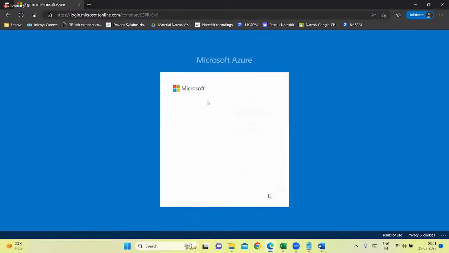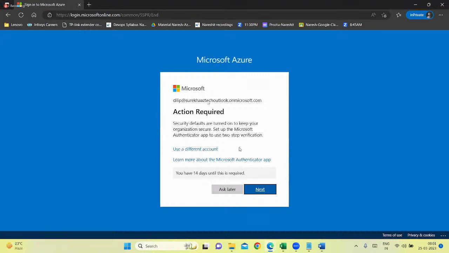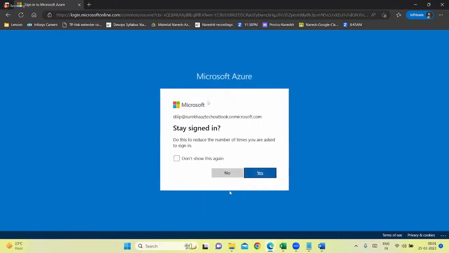Okay. Dilip is trying to sign in. It is asking me to further enhance the security, but I'll just say here that is not required for me. This is sufficient, so I'll say ask me later. And then I'll say yes, give me a sign in now, with the Dilip user mail ID.